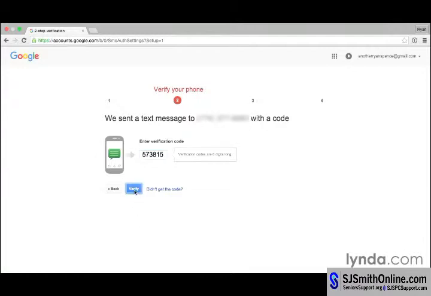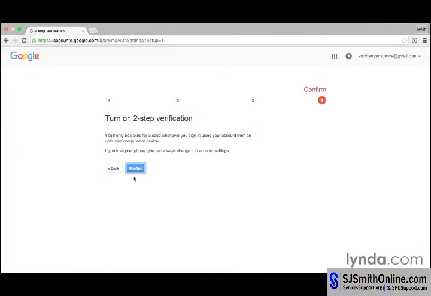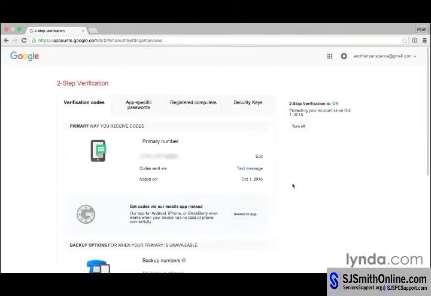And I'll select verify. Because I'm doing all of this on a computer, Google asks if the computer I am using should be trusted. I would never select trusted on a public or shared computer, only private workstations and home computers. This is my system, so I'll check the trusted box and select next. Finally, Google will make sure I want two-step verification turned on. I select confirm and secure my Play Store account.